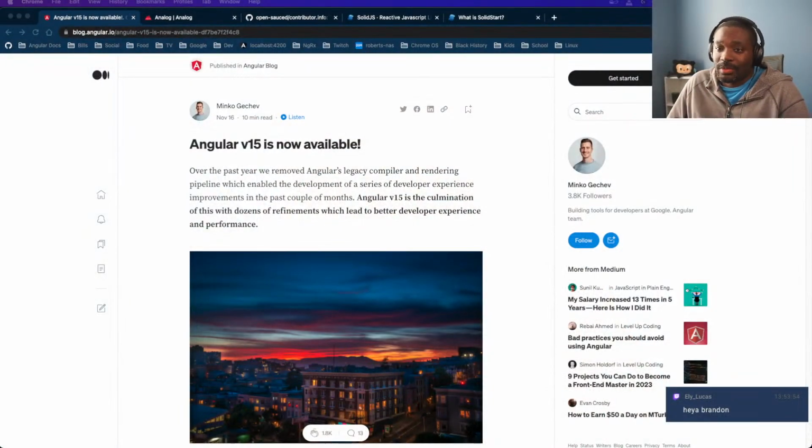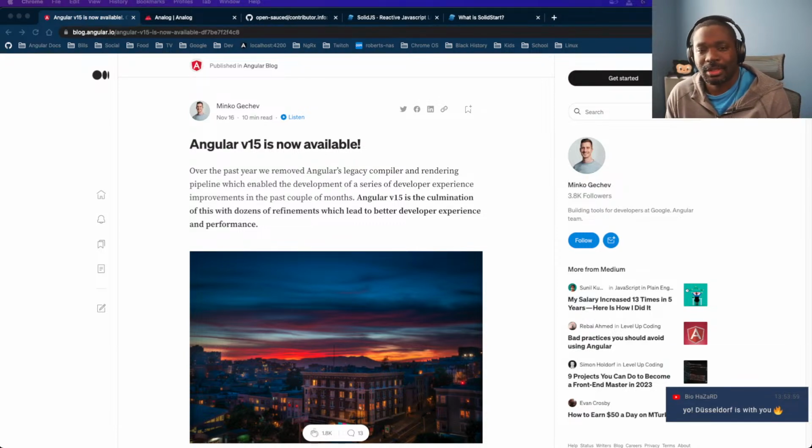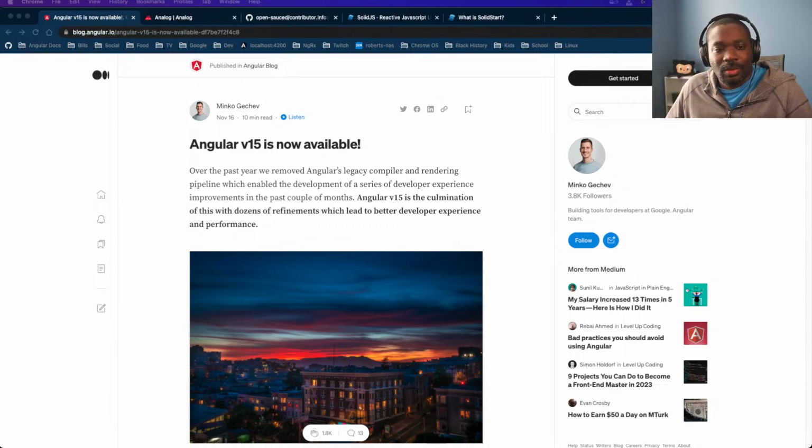So the first thing that we'll get into is the latest release of Angular. Angular V15 is out. I think they did the release yesterday and went through all of that. So I guess everything went well with that. They were able to push the release out, and things were good there.